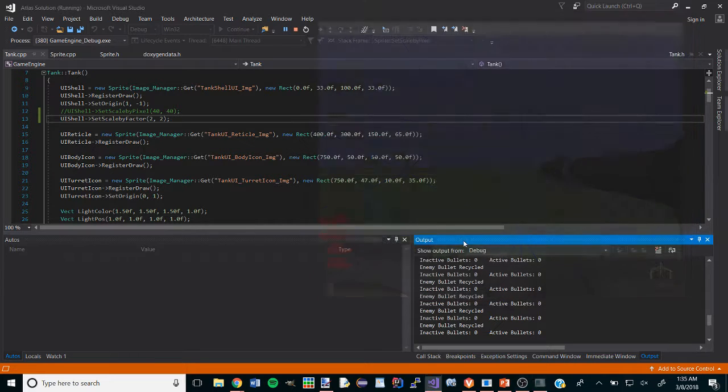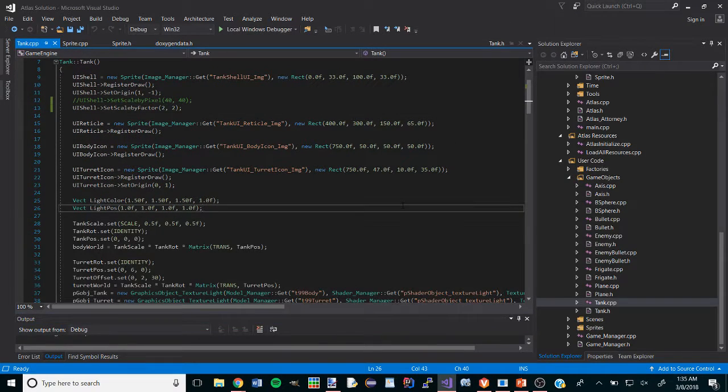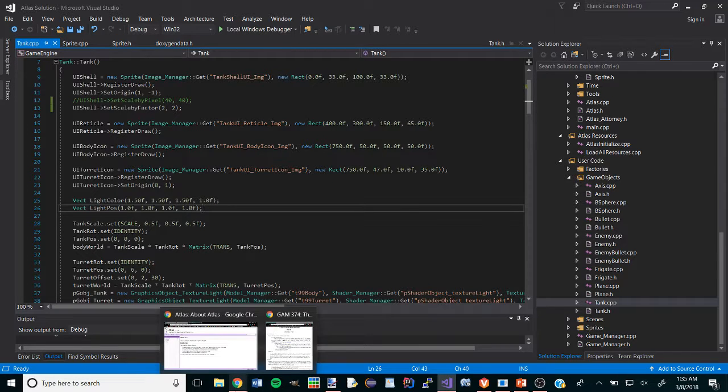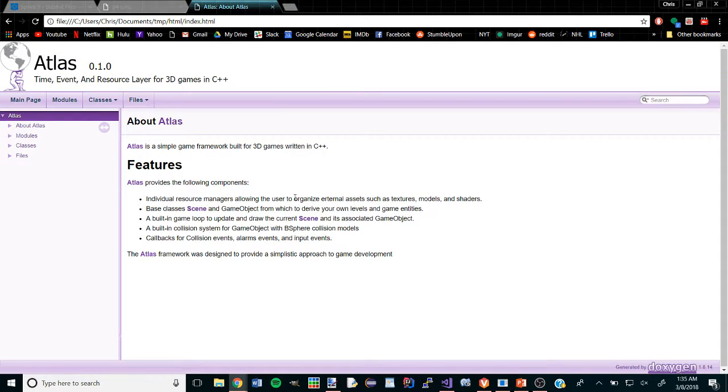But that is my sprint for the sprite class, and then my final piece of the puzzle for the engine is I'm now starting work on getting the documentation set up. It took a while to get Doxygen going, but this is almost ready to start being set up.